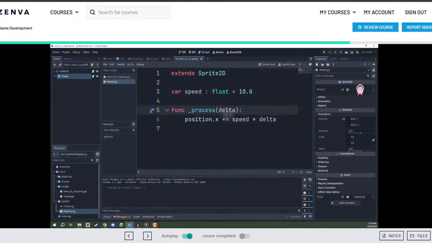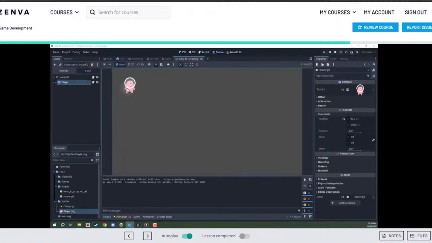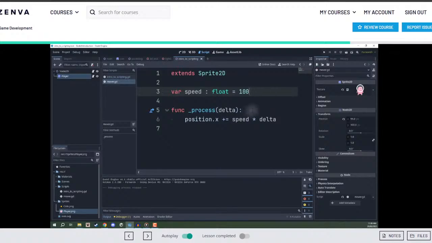And in that case, we probably then need to bump up our speed. So I'm going to change the speed here to be 100, okay? And now we are moving 100 pixels per second, okay? So if our frame rate was very, very slow, we would still be moving at the exact same speed as you see on screen here.